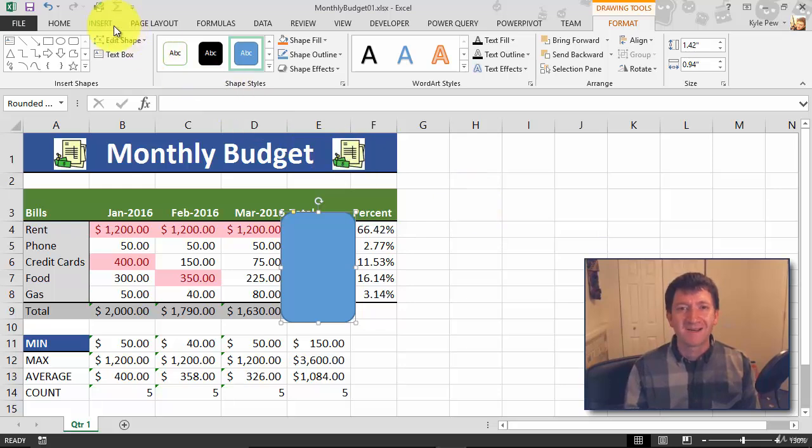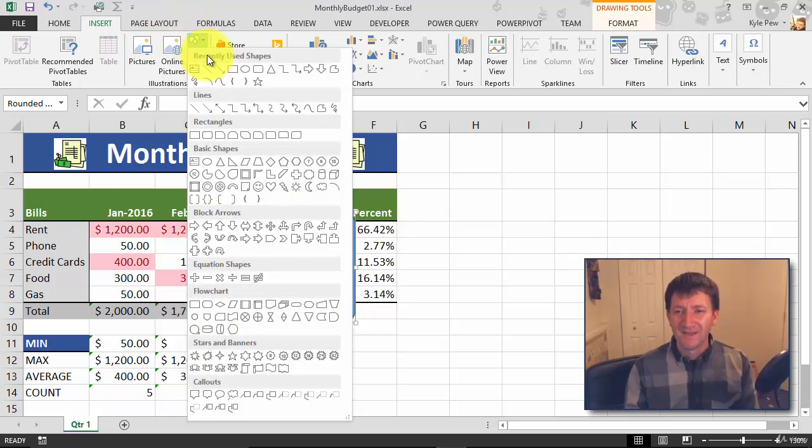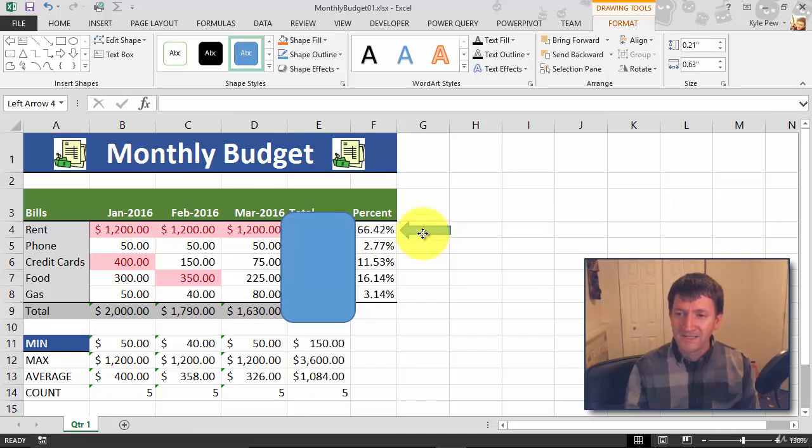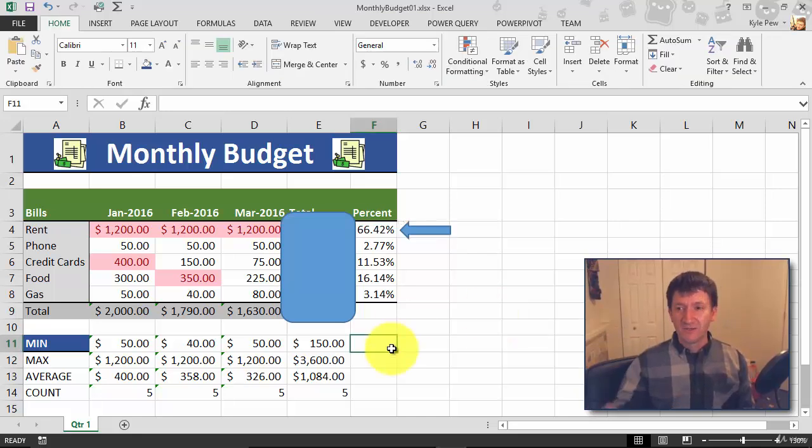So once again, back to insert, back to shapes, and I'm going to grab one of these block arrows. I'm going to grab this one, this left arrow. So with that selected, I'll come out here and left click and drag, and I've now created this nice little arrow pointing to that 66%. Right, you open up this document, what are you going to look at? There's an arrow pointing, right? There's a box in there drawing attention for our users. So try this out. We're going to do some formatting here in a moment, but draw a few shapes. Just insert shapes, whatever you want to do there. Draw some shapes to draw attention to the content.